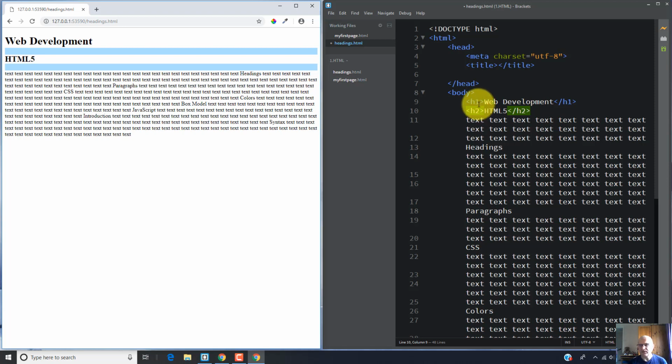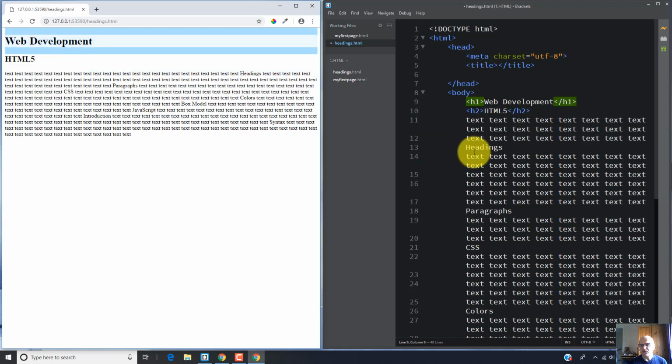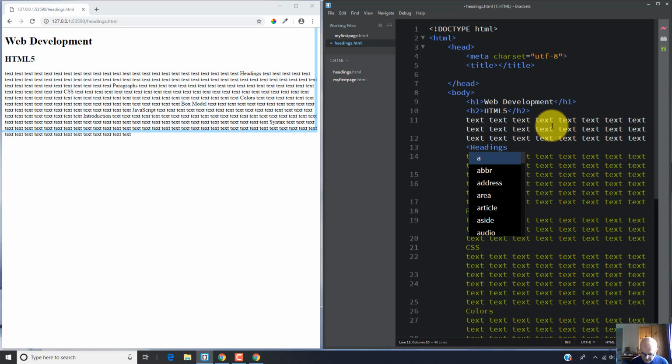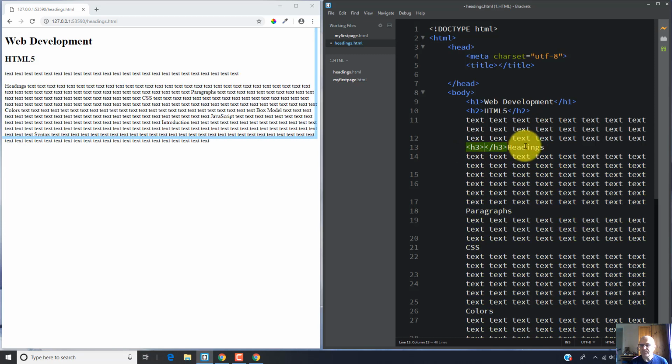Why have I done it like that? Because HTML5 belongs to web development, and in this way the visitor will realize that HTML5 is part of web development. Now I go further, and here where these headings are, I'm going to write H3. I'm going to do the same thing, cut and paste.